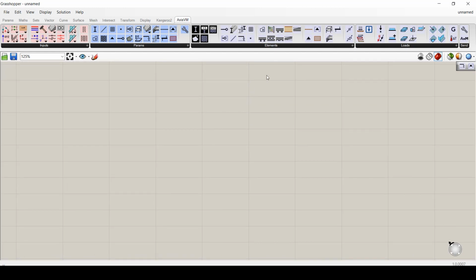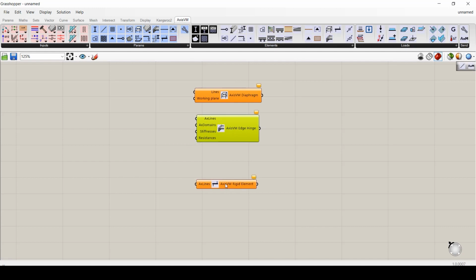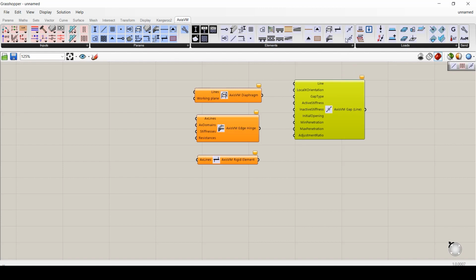There are the 2 last groups in this subcategory. Diaphragm, edge hinge, and rigid elements are in the first group. Gap and spring elements are in the second. It is important that the AXISVM line component is not able to set up spring and gap elements because it doesn't get the required inputs. These element types can be created only with these special components you see now on the screen.